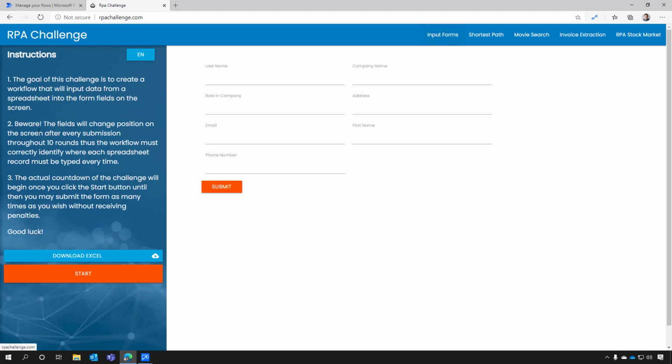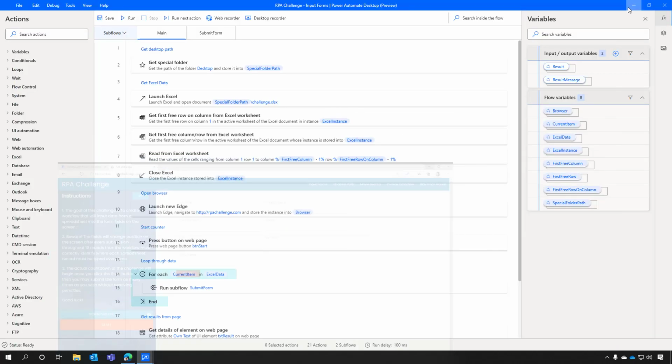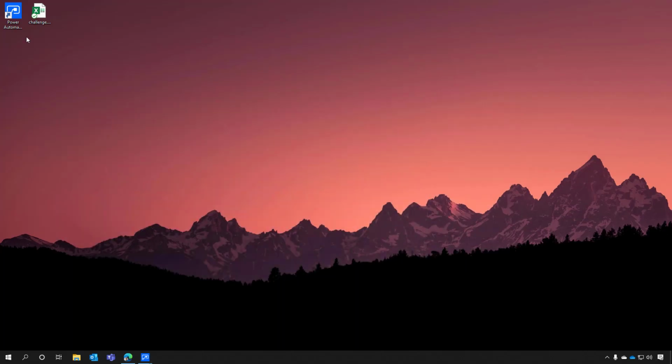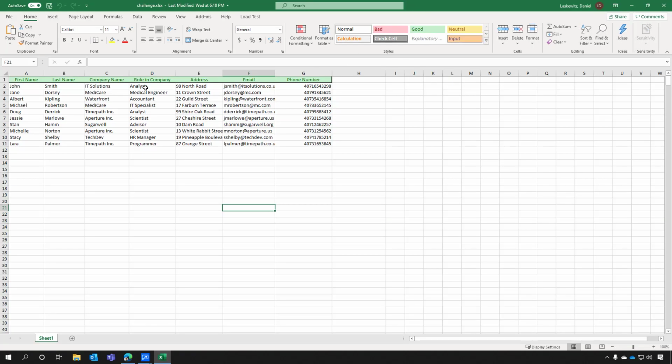It's the input forms challenge, and what this does is you can download an Excel file, which I already have on my desktop. So there is a file available called challenge, and when I open that up, you can see that there is a couple of rows in here. So you can see that there's a first row with the headers, and after that you can see a couple of rows that have a first name, last name, company name, role in company, address, email, and phone number.